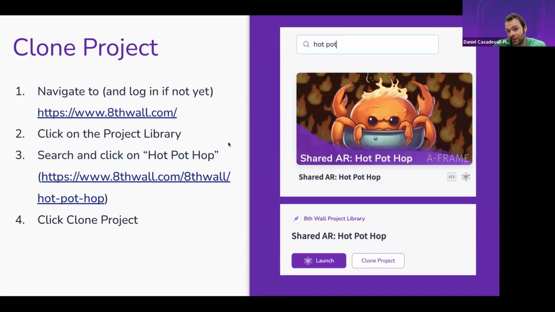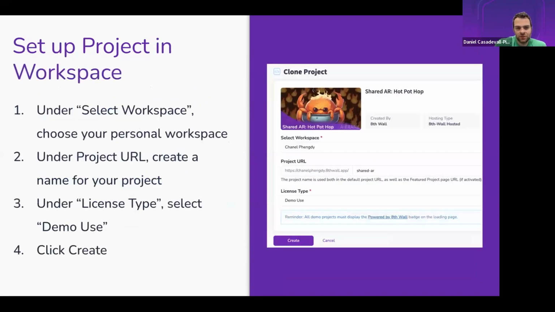Once you find that, go ahead and click on the clone project button. That should allow you to grab that project and create your project based off of it. So after you've hit clone project, you're going to select your personal workspace. There's going to be a select workspace tab or combo box. You're going to select your own personal workspace.